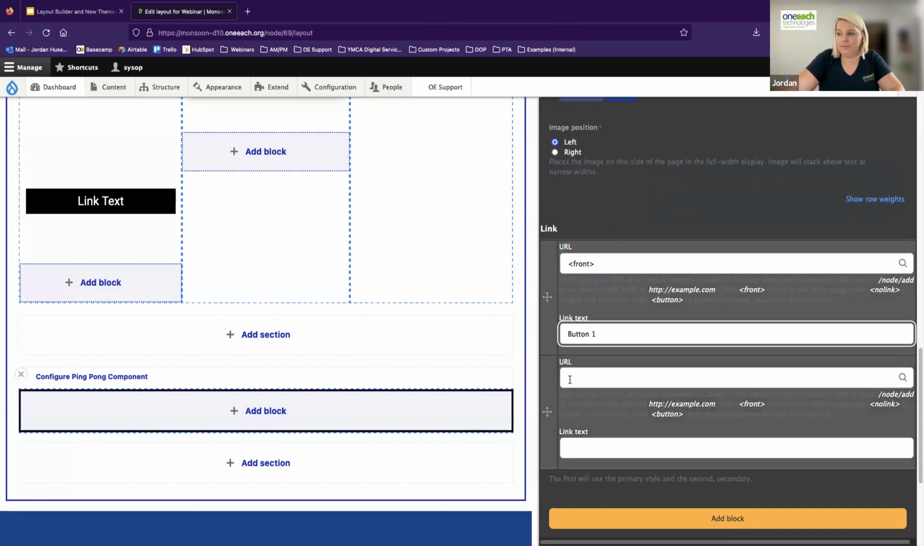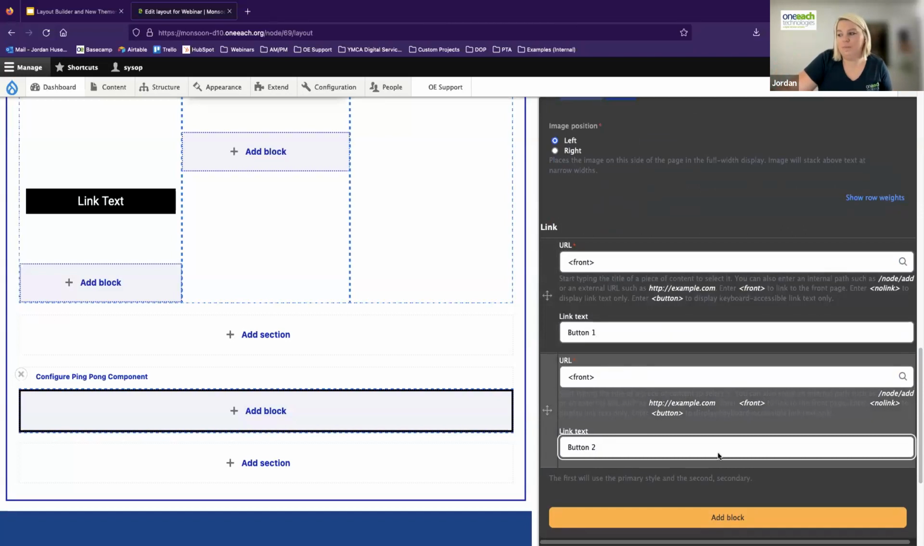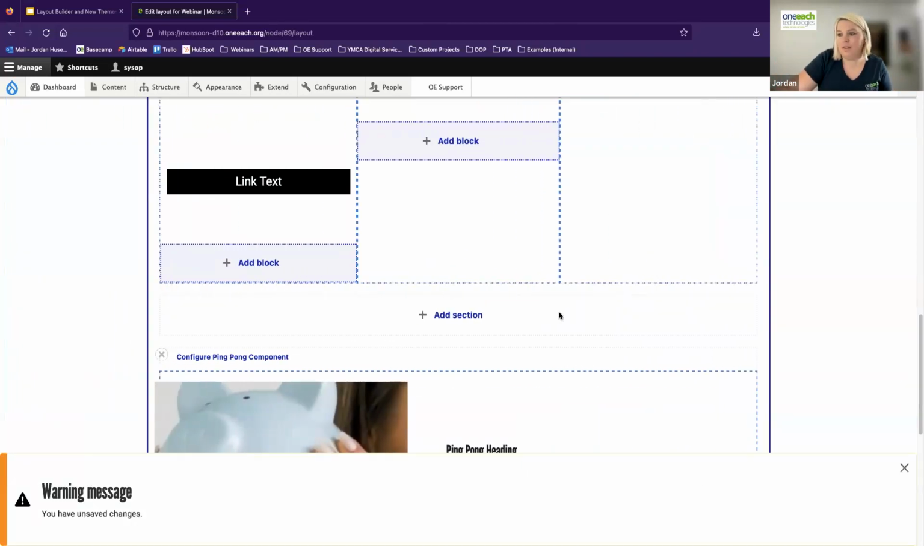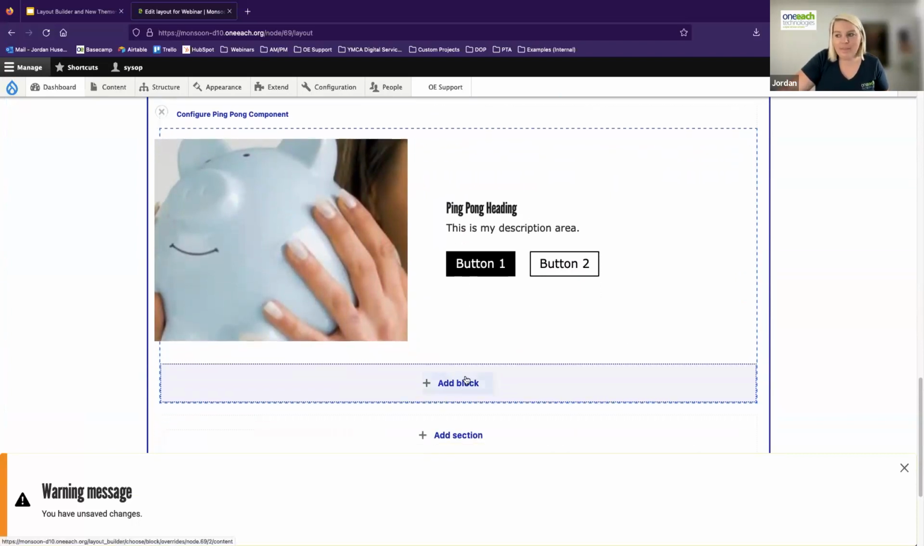Button 1, we'll go ahead and add 2 here. Button 2. And here we've got our image on the left-hand side. This is that heading, the description area, and then the 2 buttons right below. If we wanted to add another ping pong with the image on the right-hand side, I can just add another block right in that same section so that they're stacking right on top of each other.